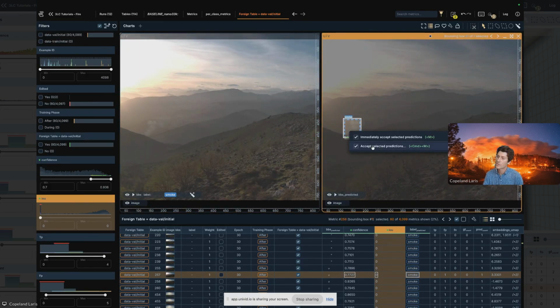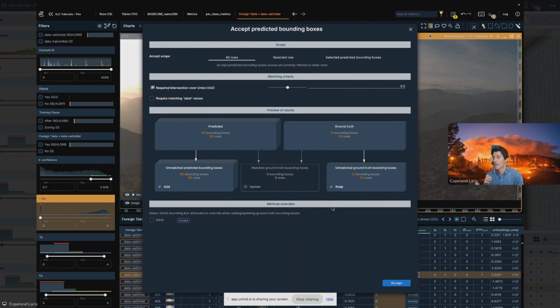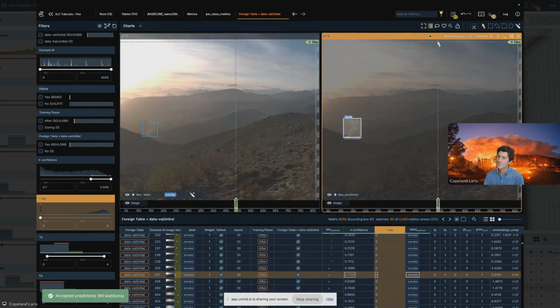And rather than doing that one by one, I can also do that in a batch capacity. So I can say all rows that I'm currently filtering on, we're going to add these bounding boxes. In this instance, I'm now adding 80 new ground truth bounding boxes, alongside 21 existing bounding boxes, because some of these images are multi-fire scenes. So I obviously don't want to replace existing ground truth bounding boxes, but we're going to add these new 80 alongside them. Click accept, and now I have 82 pending edits.